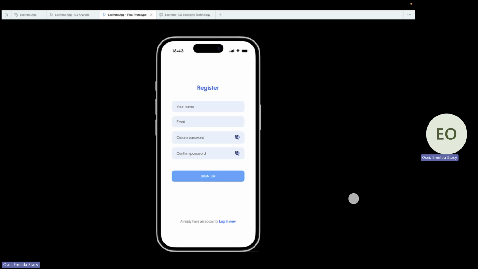So to start off, the user is faced by the onboarding screen where they are invited to create an account by registering with their name, email, and to create a password. So once they've done that, they are invited to log in with their details.